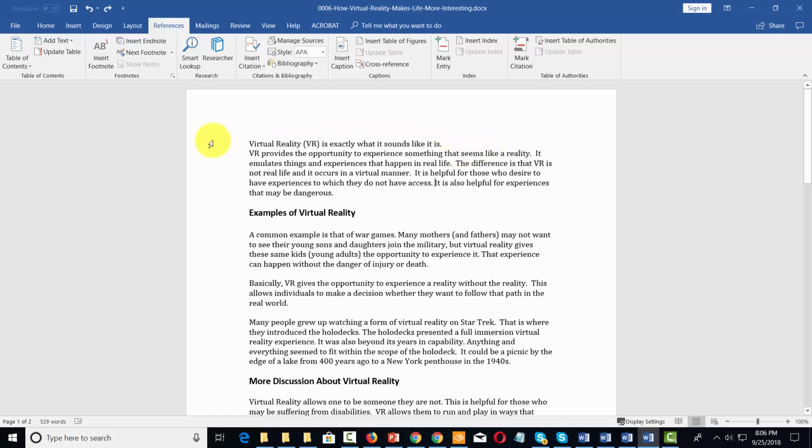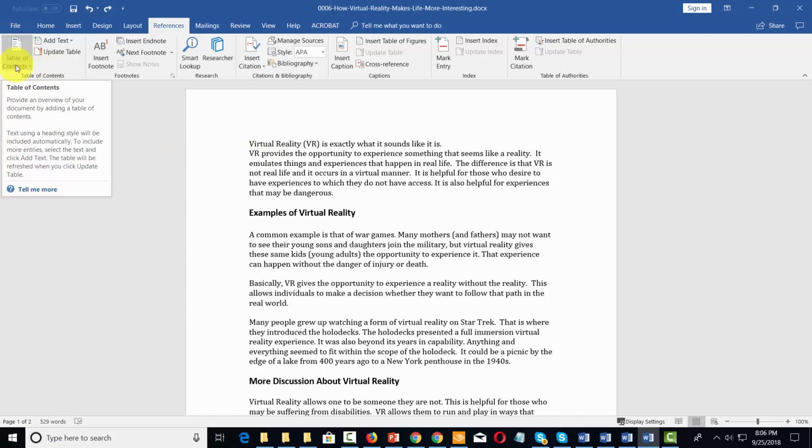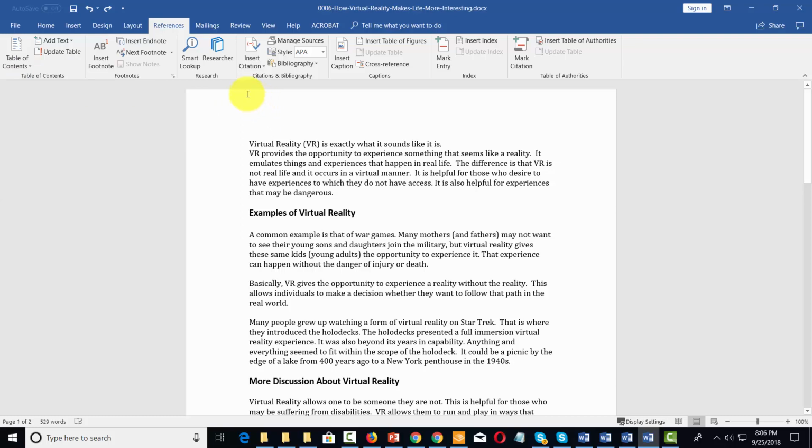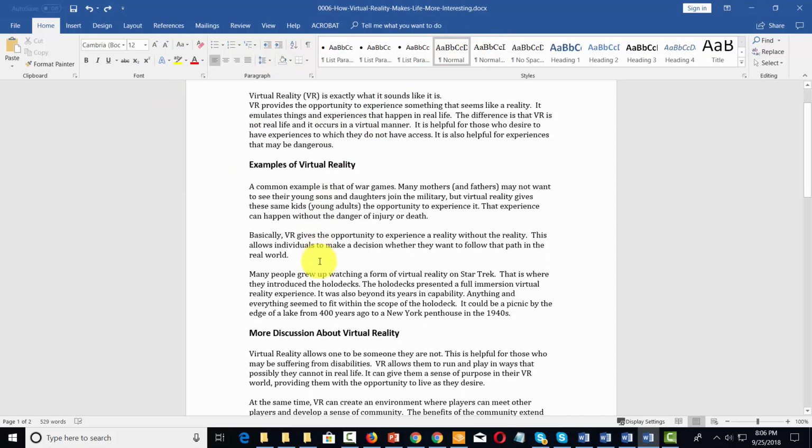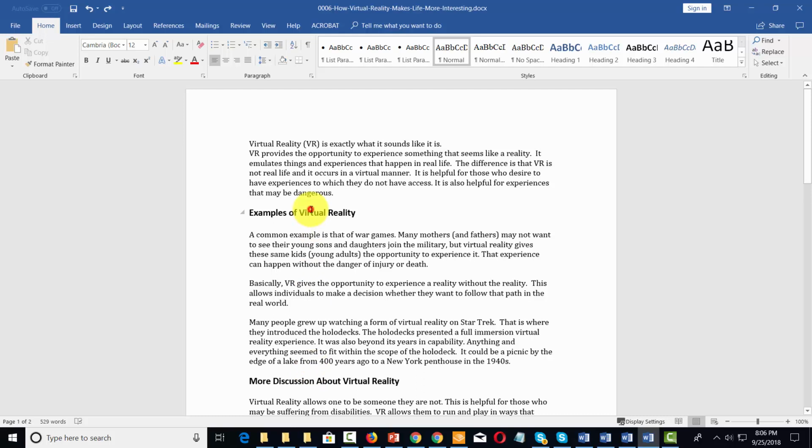Welcome back. Now, if we have been consistent in applying our styles, we can use those styles to insert a table of contents into our document. So for example, one of the things we want to do is go back to the home menu, and we want to make sure that our styles are going to be consistent. So we want to make sure that all of the paragraph text is going to be in the normal category. We want to make sure that our subheadings are going to be heading 1.